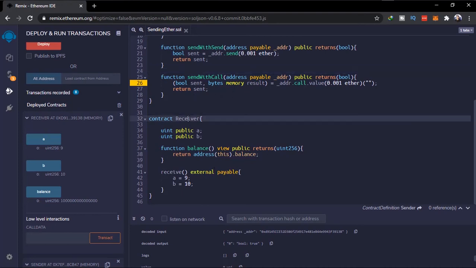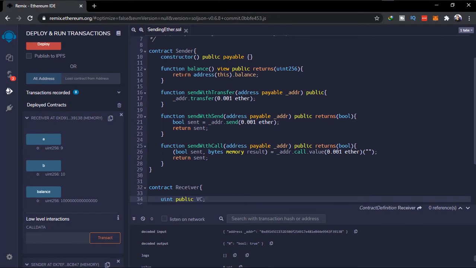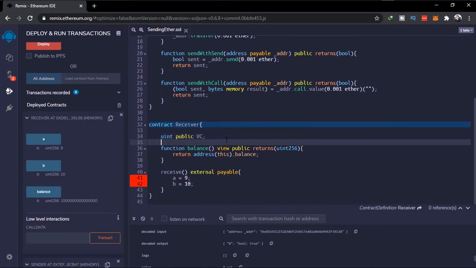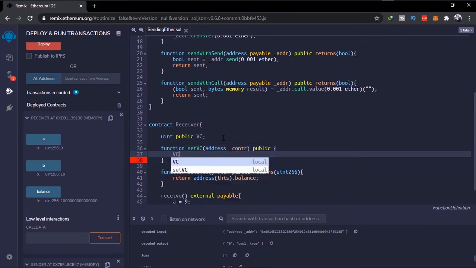So we'll modify the receiver contract. For that, we'll create a variable. This variable will hold the vulnerable contract, which we'll call VC. Since we don't know the contract until we deploy it, we'll create a function that will update this contract for us. Let's call this function setVC. It takes an address of the contract, it's public, and it doesn't return a value. So it just updates VC. VC should be whatever contract the user passed.